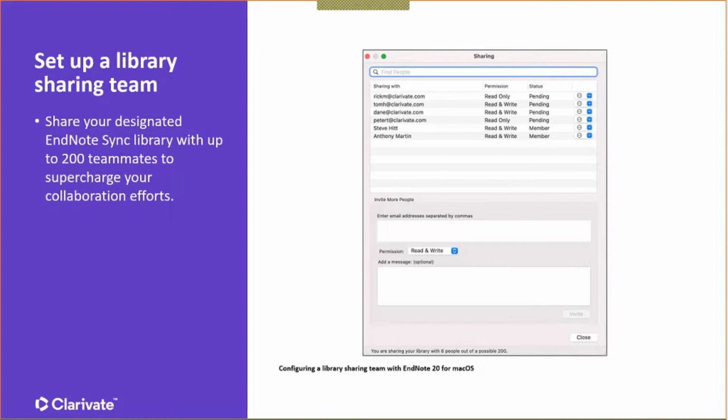I've shared my library with a handful of colleagues here at Clarivate. A couple of my colleagues have already accepted my email invitation. Those individuals are showing up as members. The other sharees, their invitations are still pending, as shown in the status column here. Once those persons have accepted my invitation via email, they'll show up as members and they'll be able to access my shared library as well.